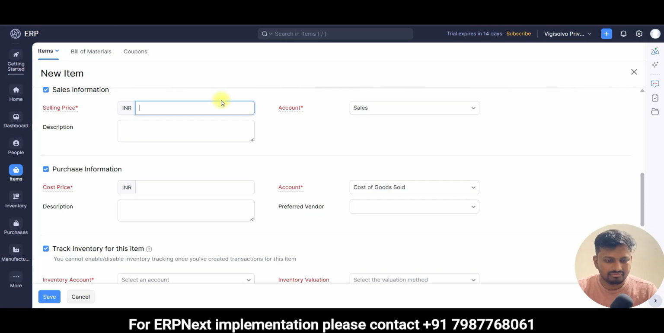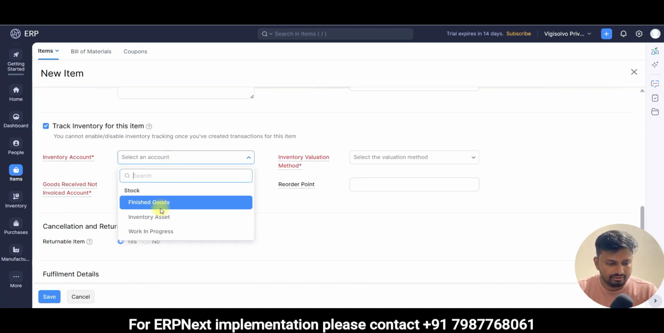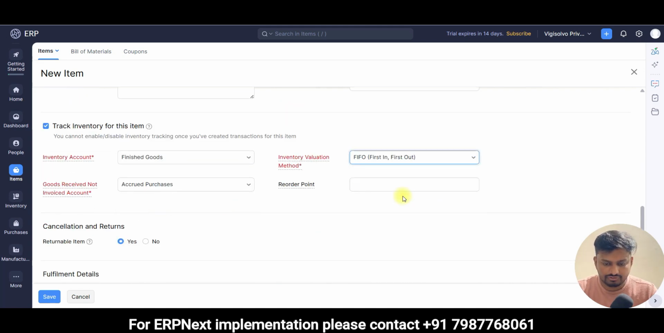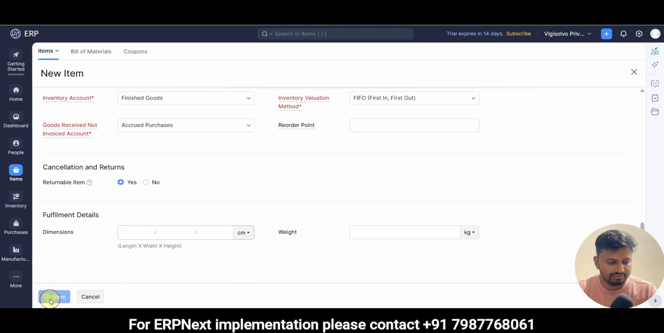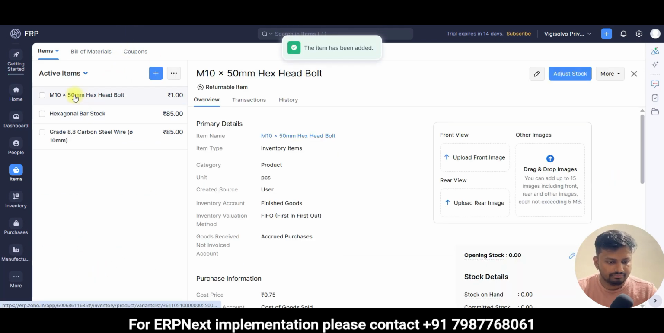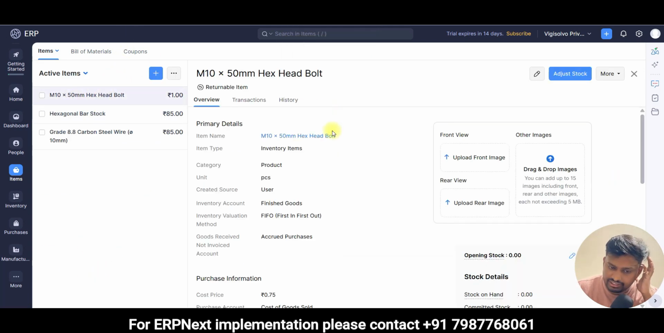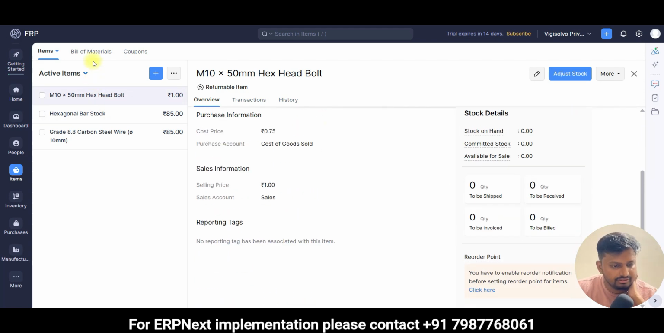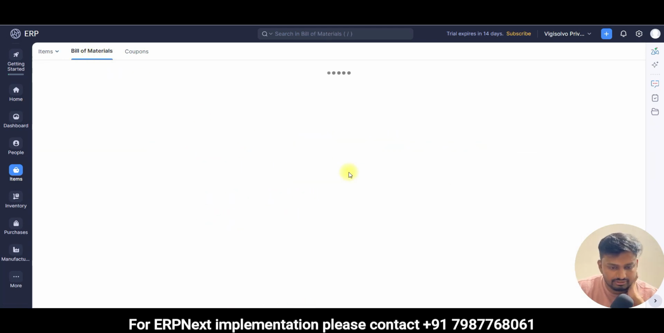Selling price would be 1 rupee. Let's just put 1 rupee. Cost price is 0.75 maybe. Okay, and finished goods, FIFO. Okay, save it. So this is one item which we have created. Now let's try to create a bill of material.